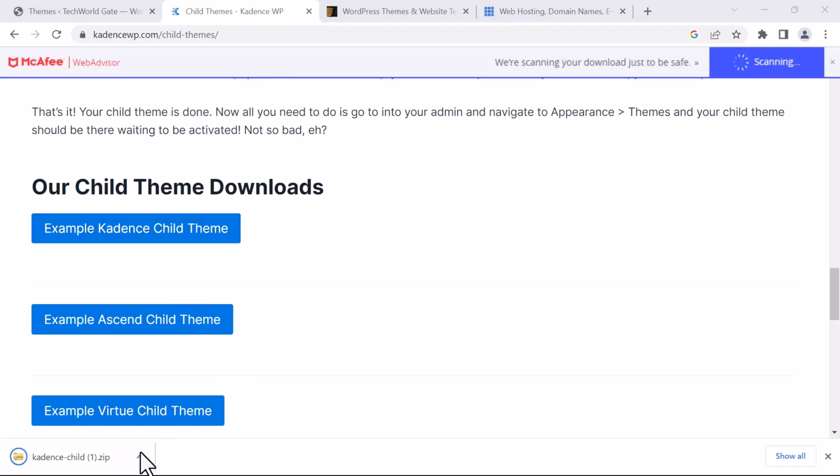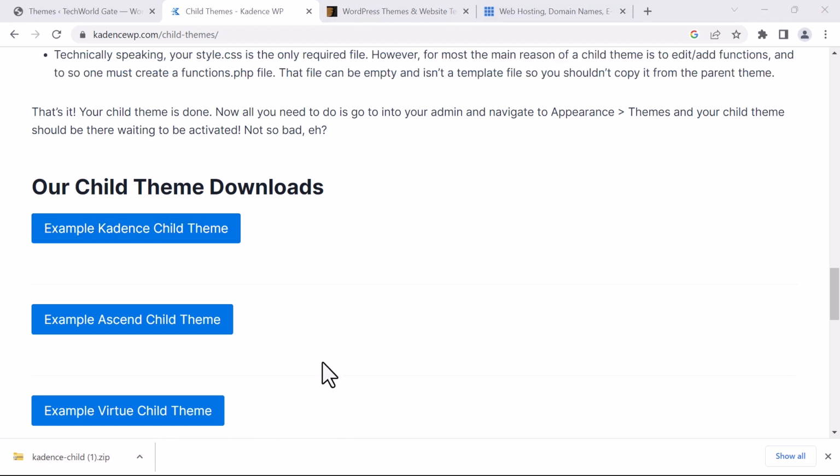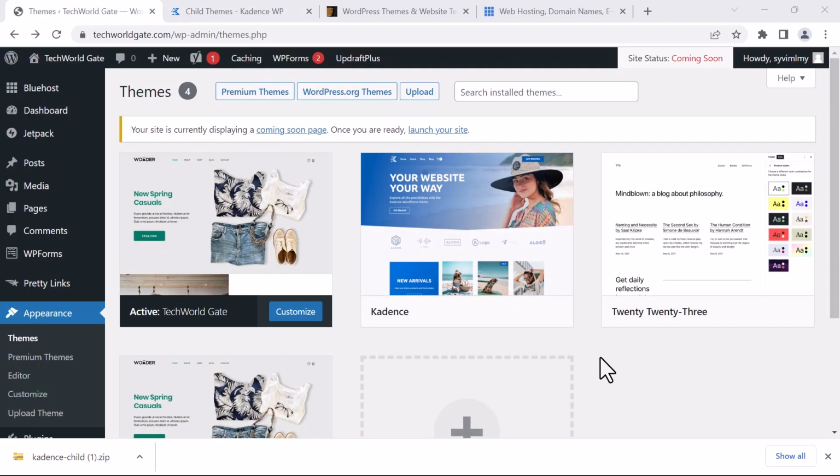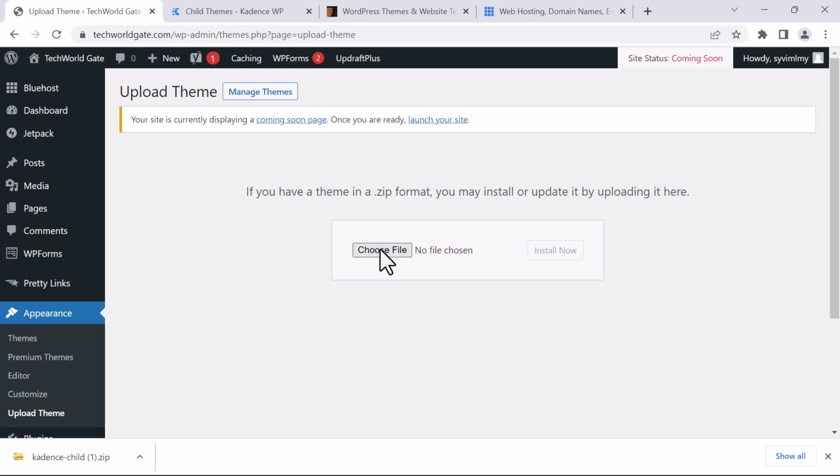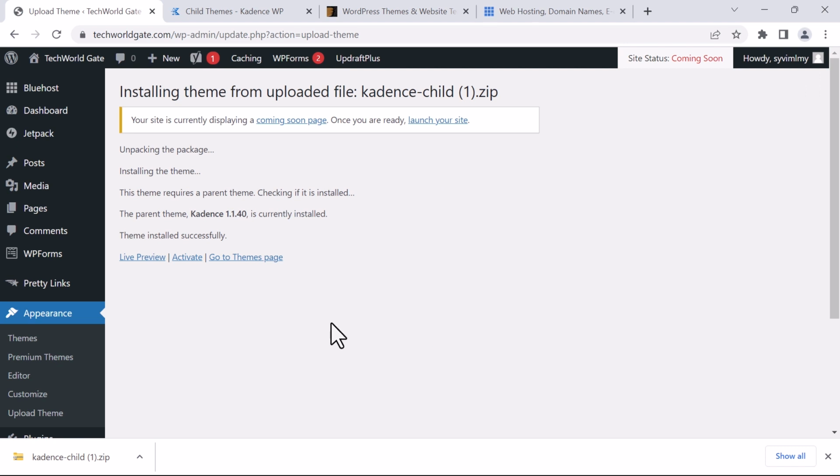I will install this file on the WordPress website to have the child theme activated, instead of the Kadence parent theme. Then go back to the themes page in the appearance menu and upload the child theme that you just downloaded. Choose the file for the Kadence child theme or the child theme of another theme that you want to install, and click on Install Now. Congrats! Your child theme installed successfully.